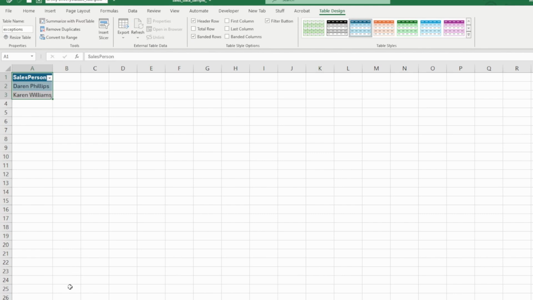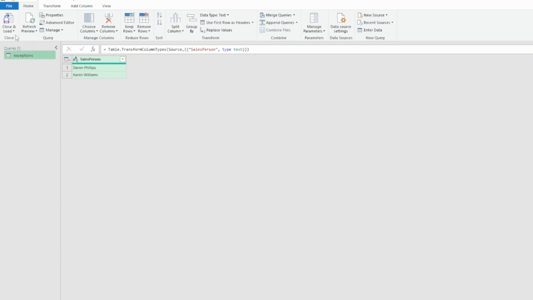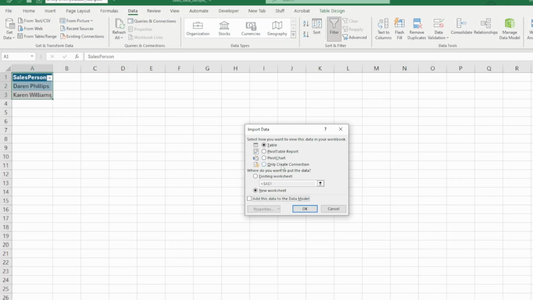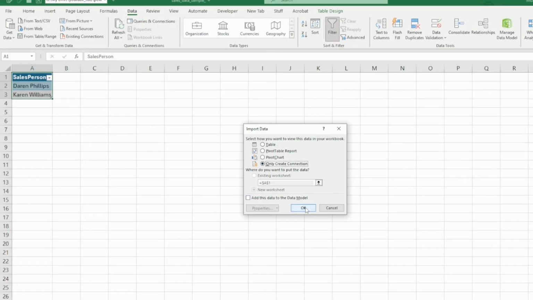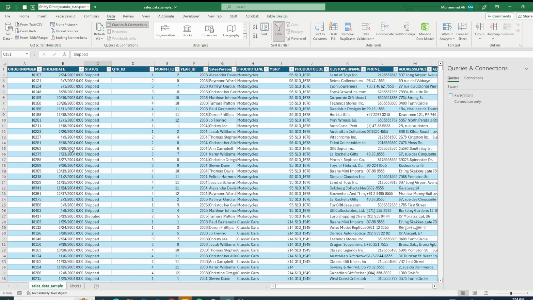Load this into Power Query as well. Back to Data tab. From Table/Range. From Close and Load, click on the drop down and select Close and Load to. Select only Create a Connection. We don't want this to load it back as a table. Click on OK. And we have our query of exceptions within the Power Query. Go back to Sales Data Sample. Now let's load the original table as well. So from Data tab, click on From Table/Range.